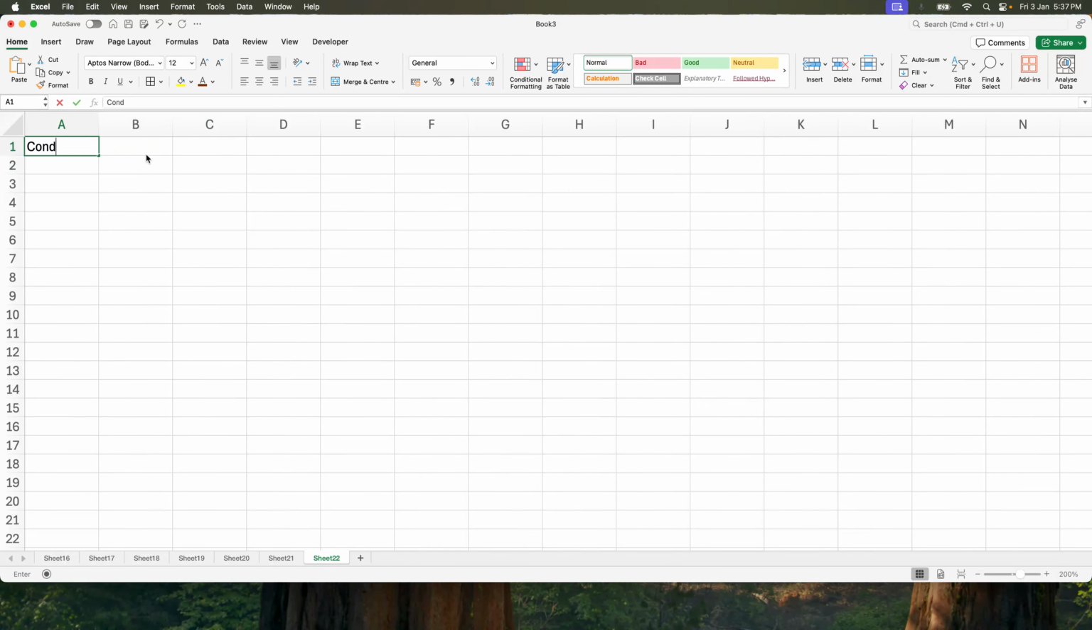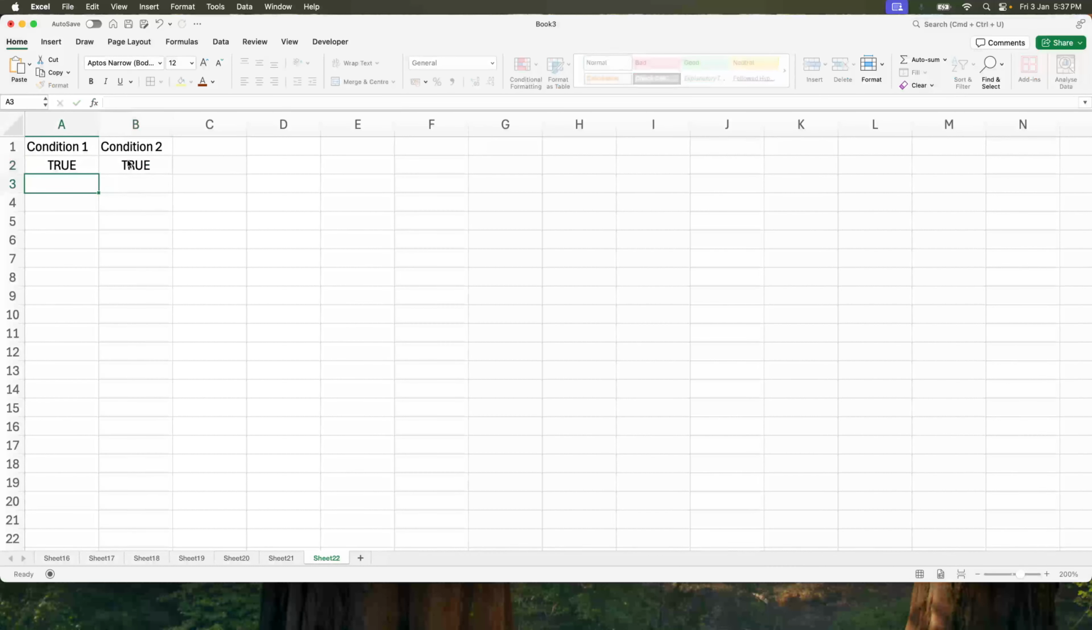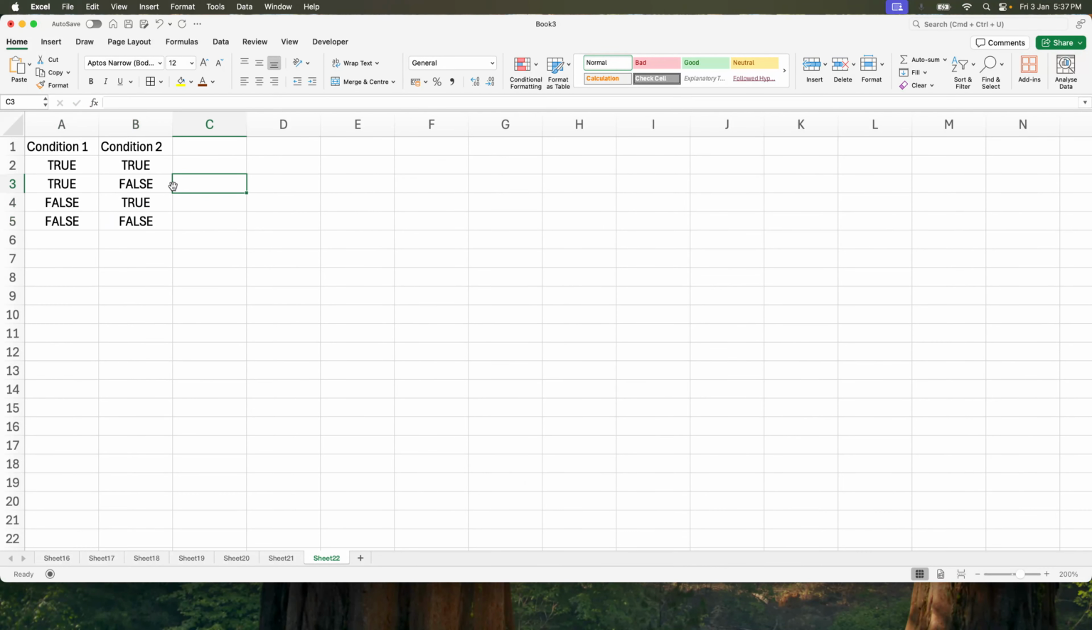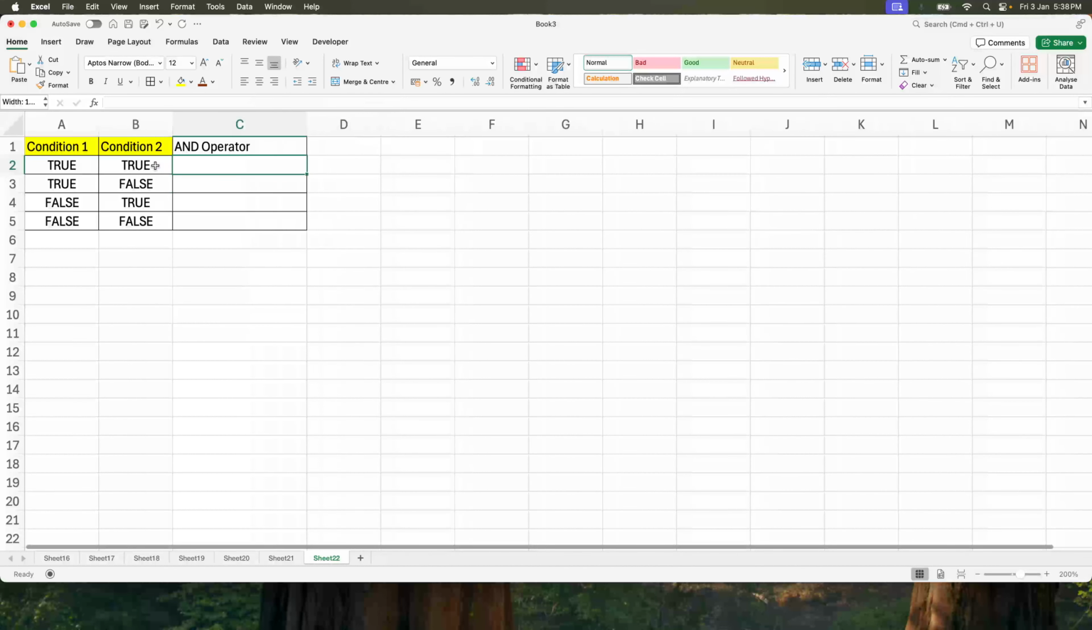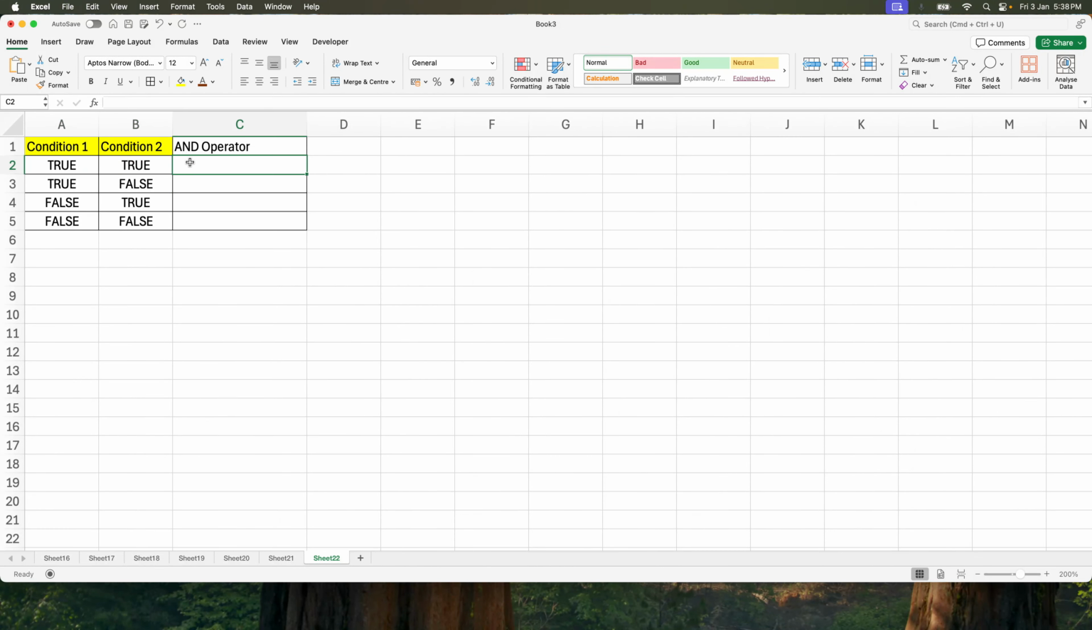So we have two conditions, condition one and condition two. Let's say we have true, true, true, false, false, true, false, false. So let's say we have two conditions like this, and if you perform the AND operator here, what does it result in? True and true. Both are true, so it returns true here. And if either one is false, it returns false.